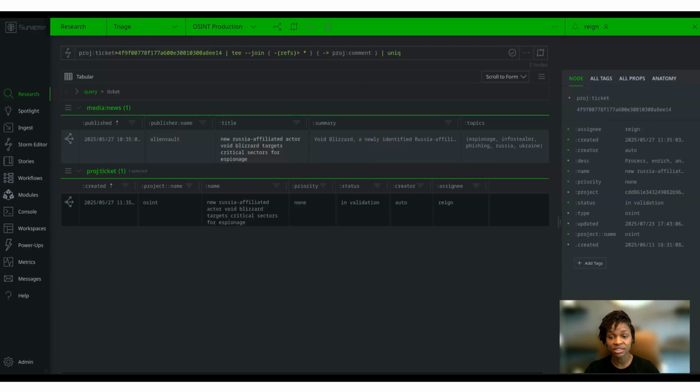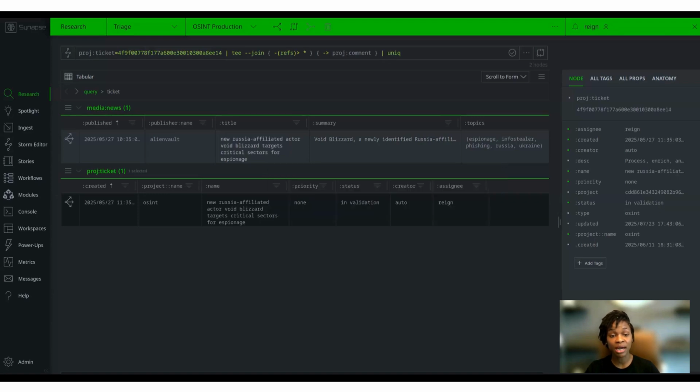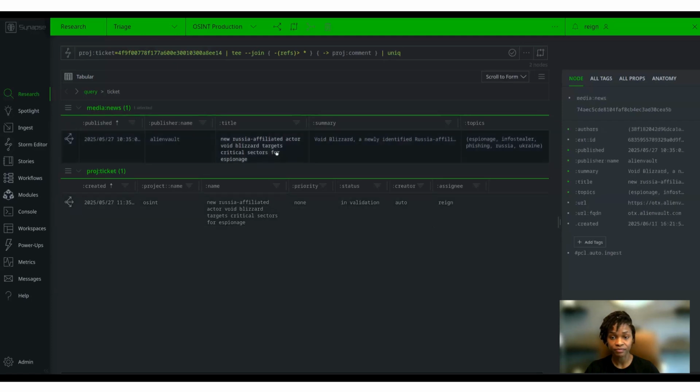So looking at the title and the summary, if I hover over the summary, it looks like they're talking about a new Russian threat cluster named Void Blizzard. And based on the threat cluster naming convention, it looks like this pulse, which is what this media news node represents from Alien Vault, is summarizing a Microsoft report. I actually like this because in my mind, this adds credence to the intel itself, given that Microsoft is a well known and reputable intel source for us.